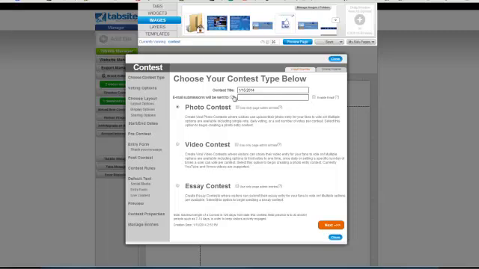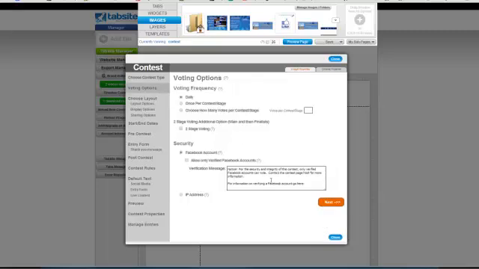All right, so the first opportunity is what type of contest: photo, video, or essay, or a caption type contest. And we're going to do a photo contest, and did we want to use page admin only entries? If I click that, that would allow not the public to enter their own entries, but just me to enter entries here in the manager. So I want the public to enter, so I'm going to keep going.